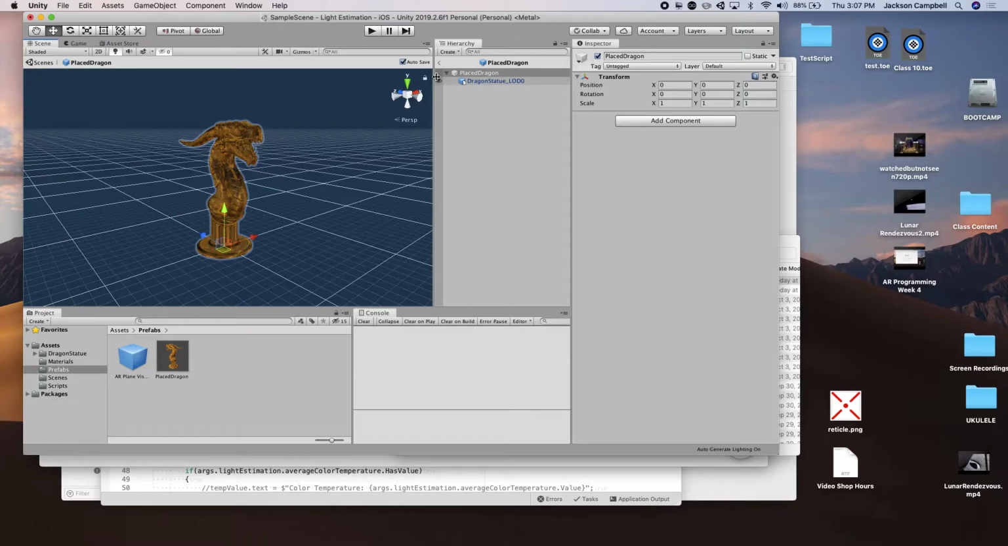Is that what a prefab is? It's like the container. It doesn't actually have anything. Oh, it points to another object.